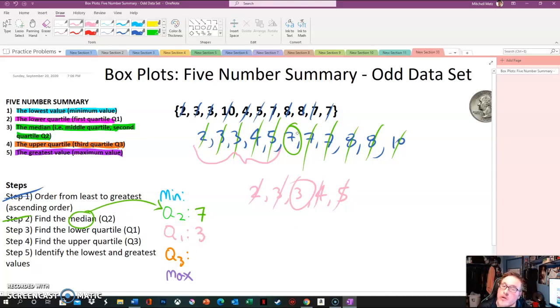Again, you are not including that 7, that middle number. The only time you include a number that's in the middle is if you have an even data set where there are 2 numbers in the very middle. Then you have to choose the one on the left to go with the left side, and the one on the right to go to the right side.